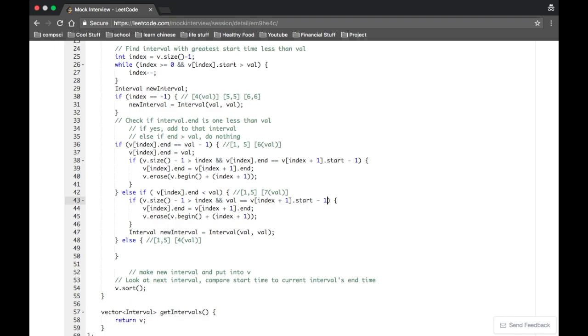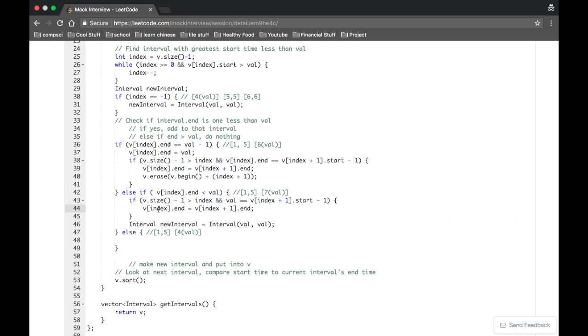And then instead of setting the ends, we just set v at index plus 1's start equal to val. Otherwise, if that's not the case, then we have to make a new interval.